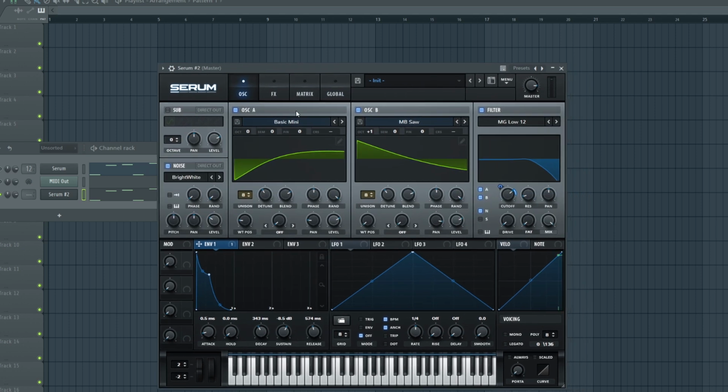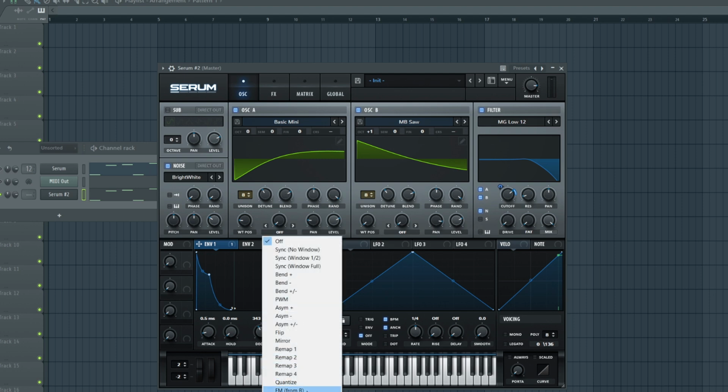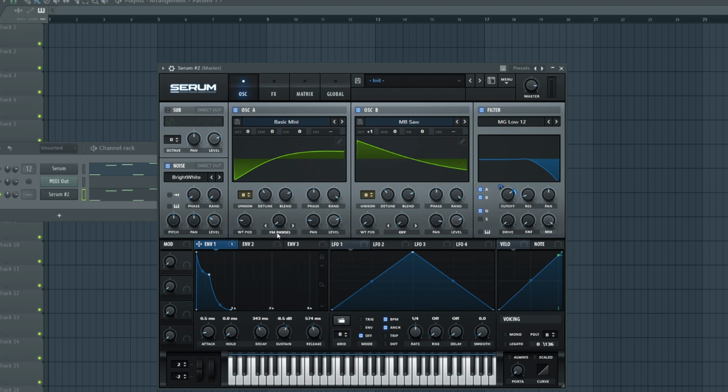And a trick I forgot to show you is that you can use noise FM modulation, and that sounds really nice. And it just adds a bit of raw texture to your lead. Let's just demonstrate it.